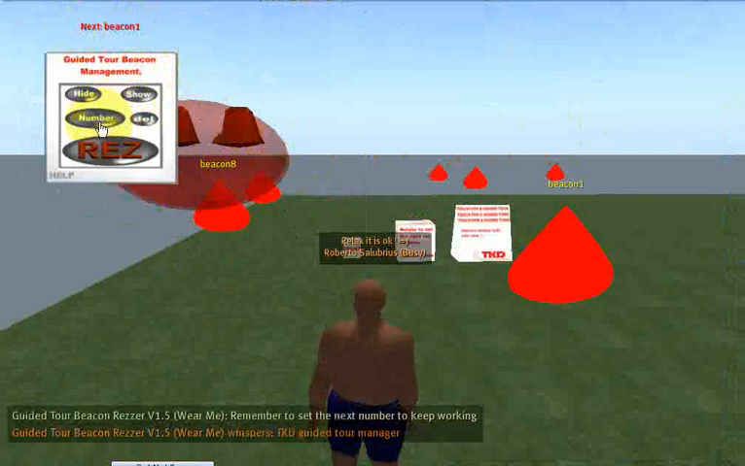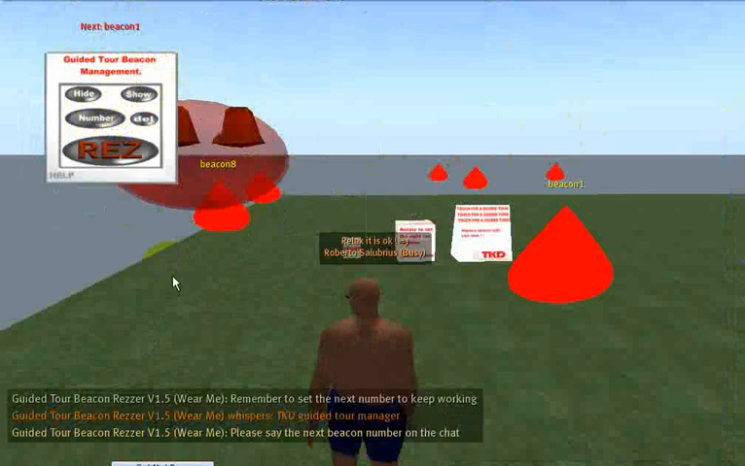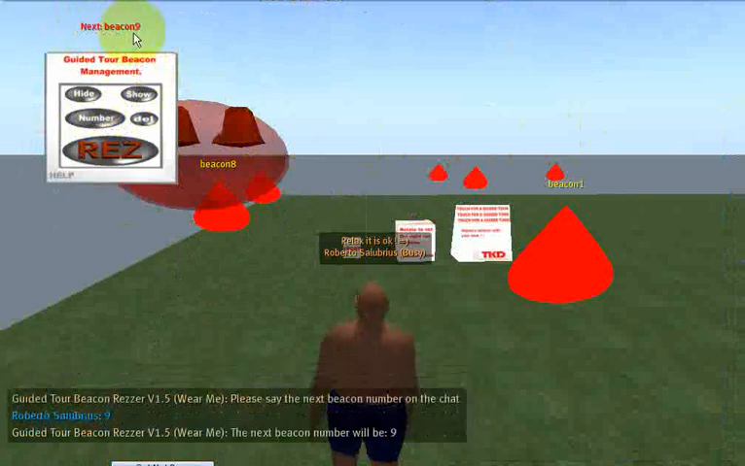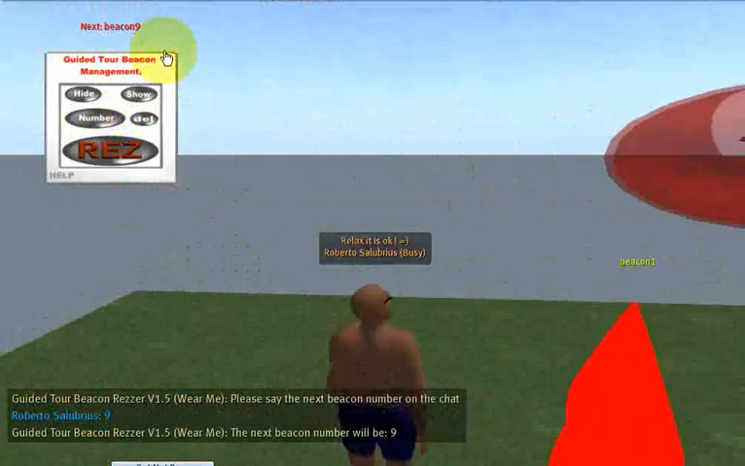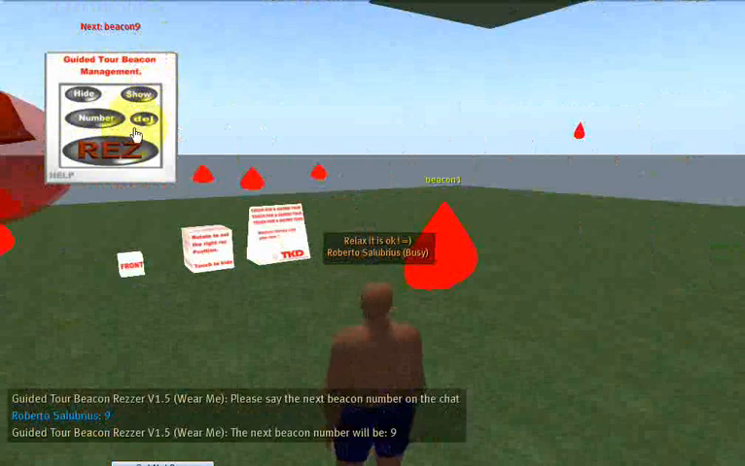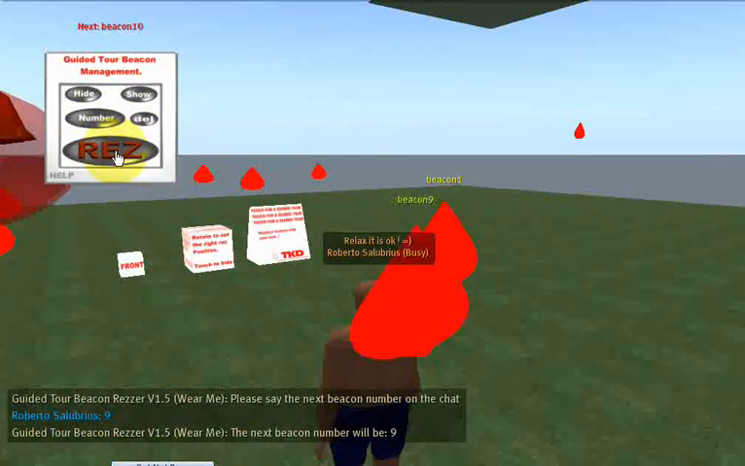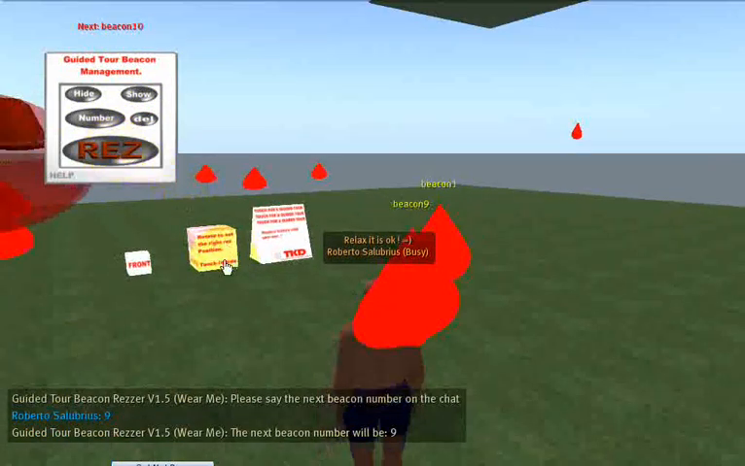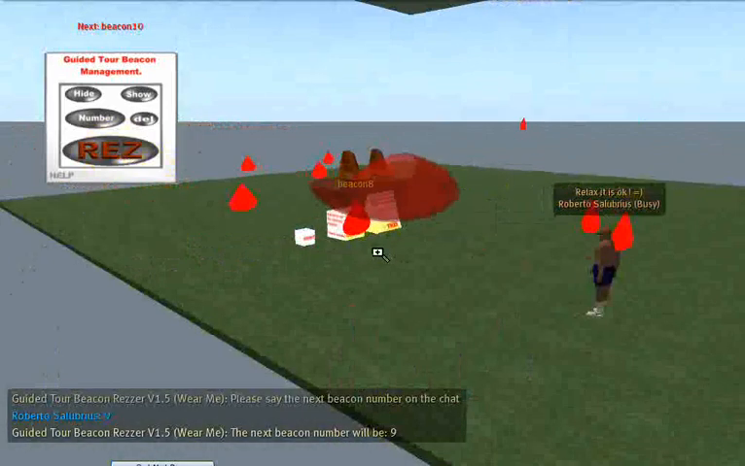So I'm going to click on the number here and type 9. Now this text is going to change here, next beacon 9, and I'm going to place beacon 9 here. It doesn't matter where I place it. So now we have another beacon, that's beacon 9.